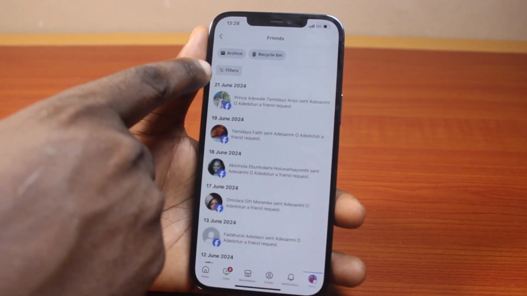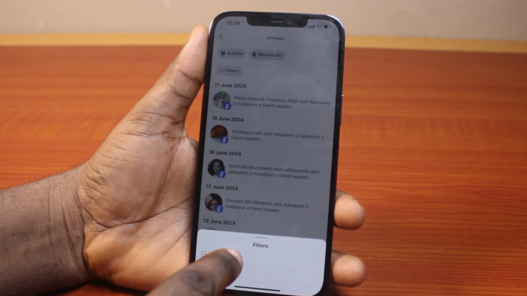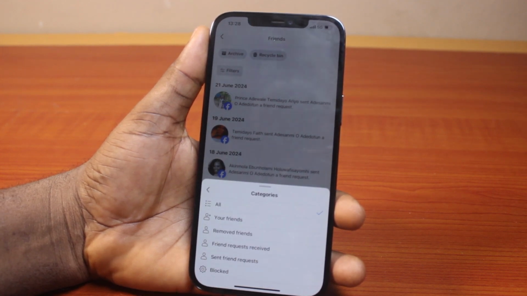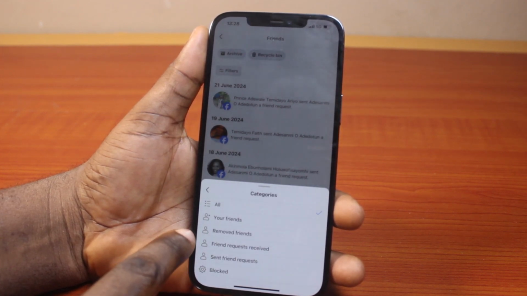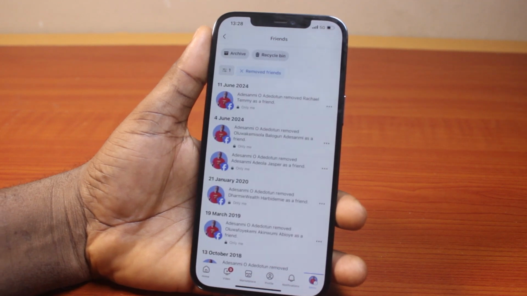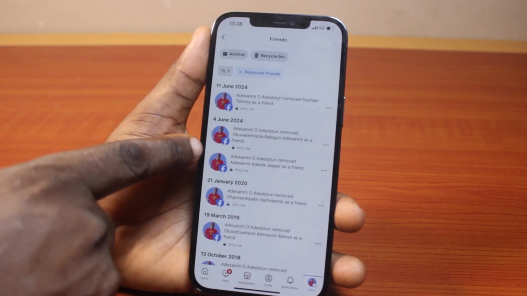Now click on this filters icon. Once you selected that, select categories. Then in this categories page, locate removed friends. Then hang on. Now here you should see all the friends you removed from Facebook.